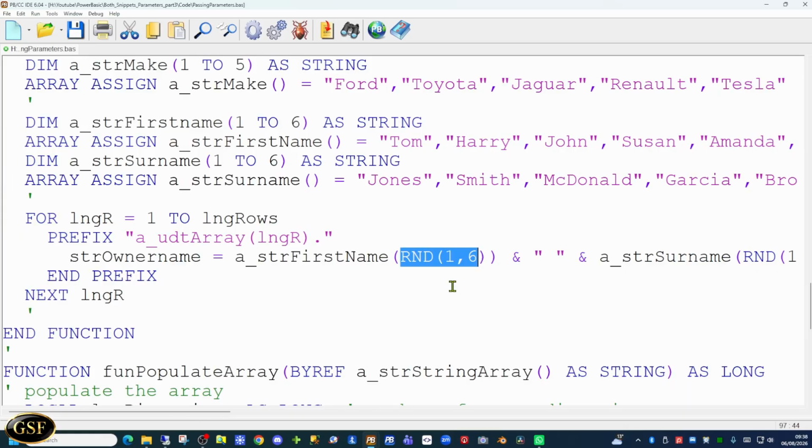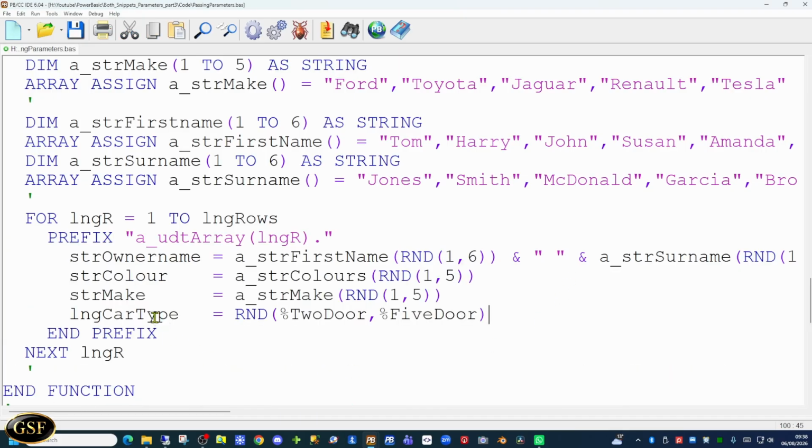And we're going to do exactly the same for the colour, the make and the car type. Note that for the car type, in the random number, I'm using two constants. These are the values we declared at the beginning of our application in an enumeration. This helps to make your application self-documenting, in that it's obvious you're going from a 2-door to a 5-door car.